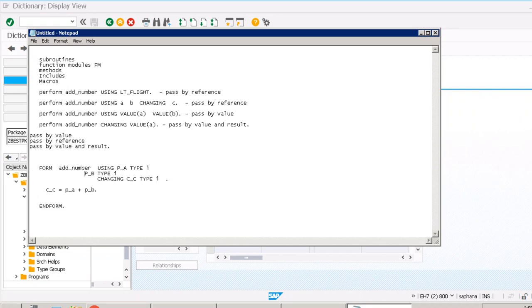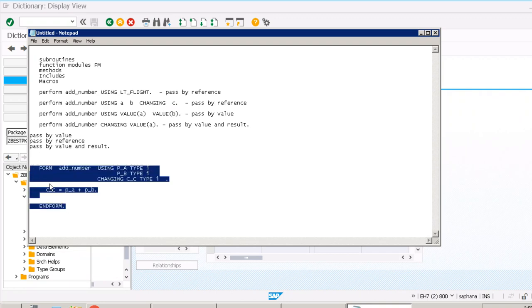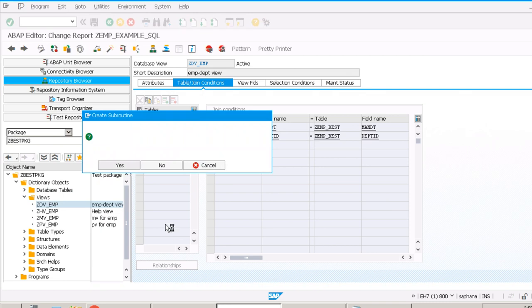So you can see here, in the signature of this subroutine definition, we have two using parameters and one changing parameter, right? So here FORM and FORM. And here also, while calling, we are passing two using parameters and one changing parameter. Okay, that's how you create a subroutine. So this you just need to copy and paste in the code, now when it allows you to create.